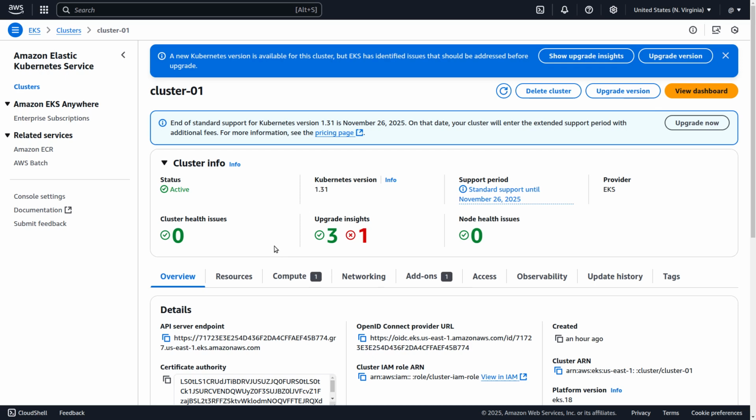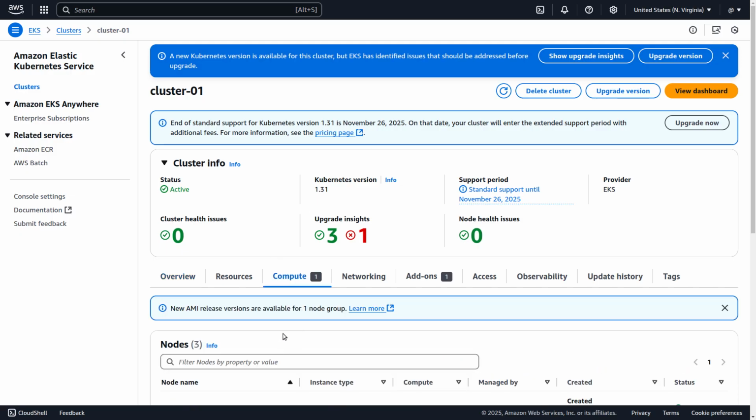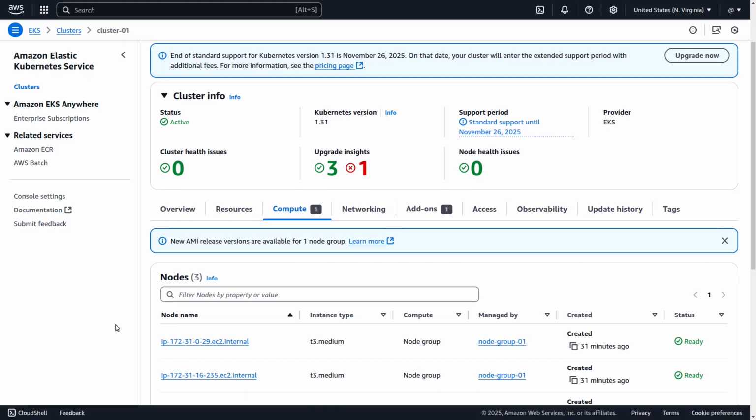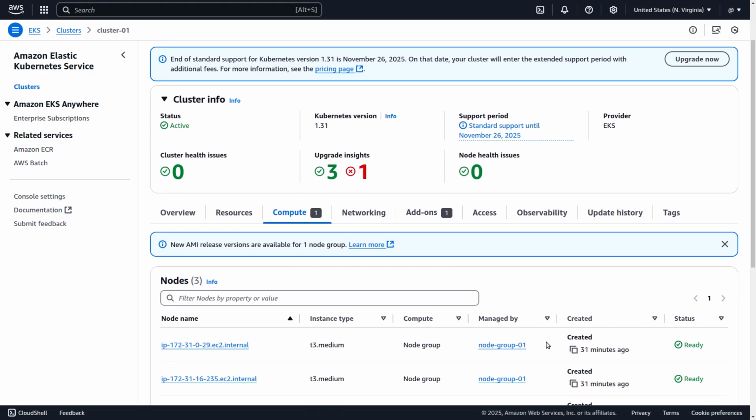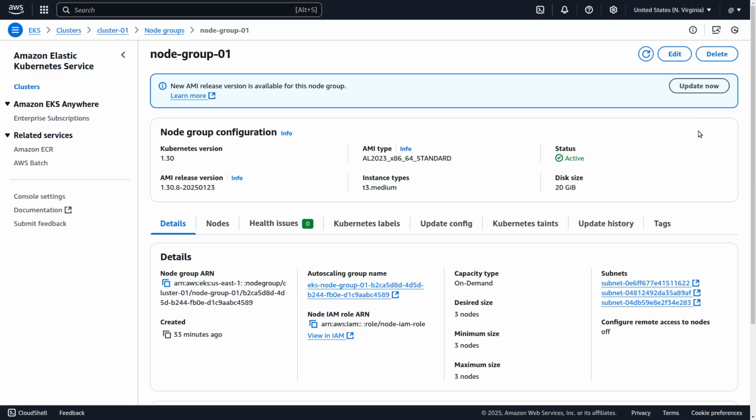So let's click down here on compute. We want to check out the node groups, and you can see that there's a new message now. It says new AMI releases, so that AMI is the image available for one node group. So I'm going to scroll down and click on this link to open up the node group, and again it's just reminding us to update now. But if you look over here to the left, it says Kubernetes version 1.30 as it was before, and the AMI is 1.30, so yeah, we need to update that.